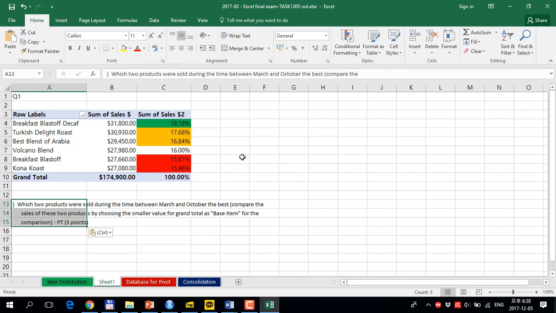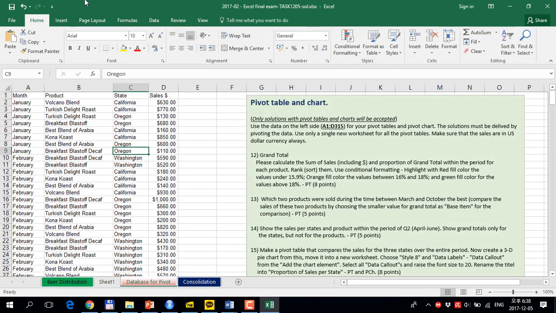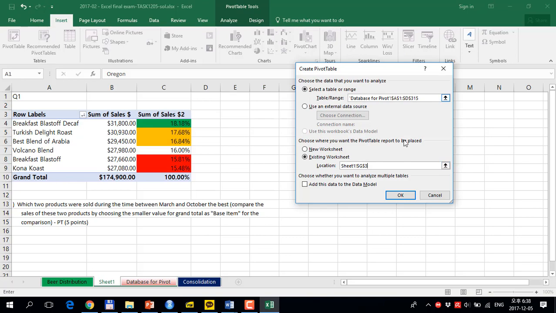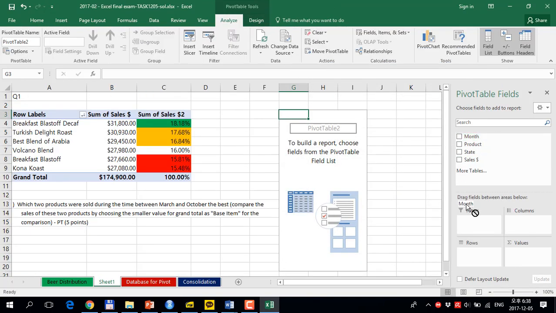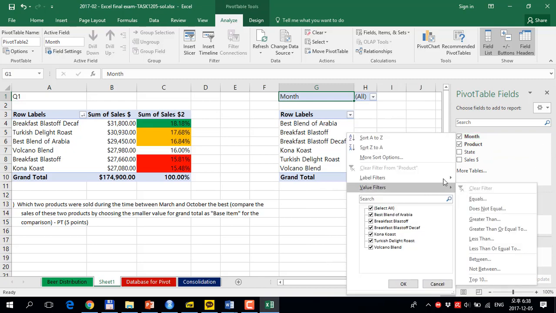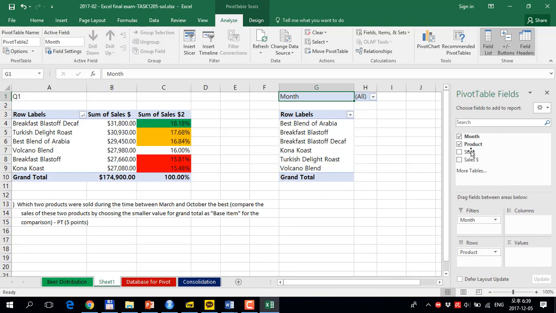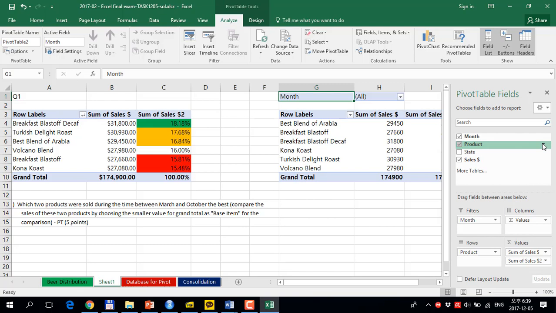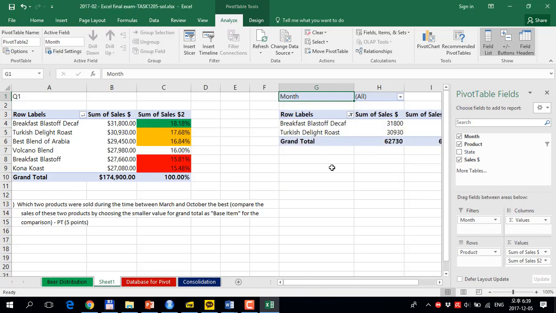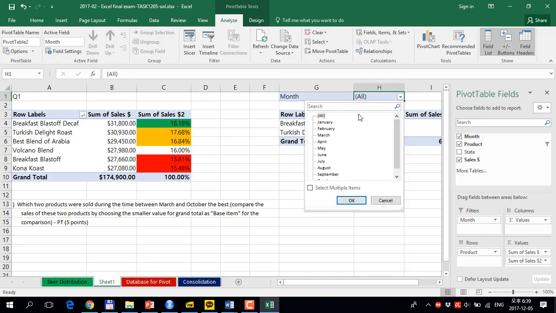Which two products were sold between the times, so let's take it. Okay, then insert pivot table, existing worksheet, and month, then products, then here value top 2. Okay, it's not yet ready to go, so I need the values first, and I take the values again, and here we have value and top 10, no, but top 2. And in the month, this is not all, but I have to deselect a few.